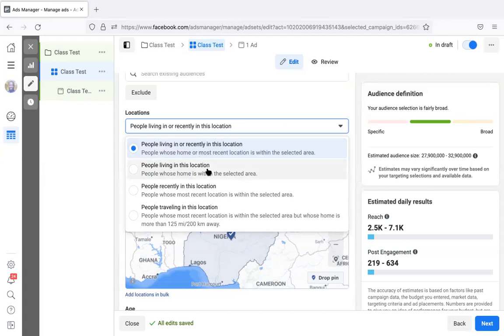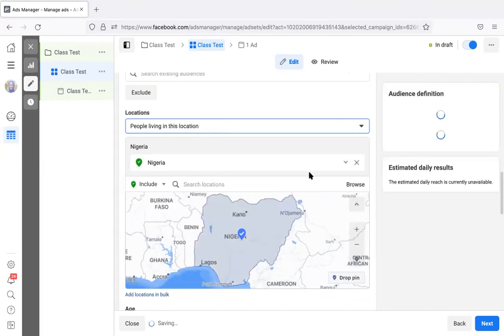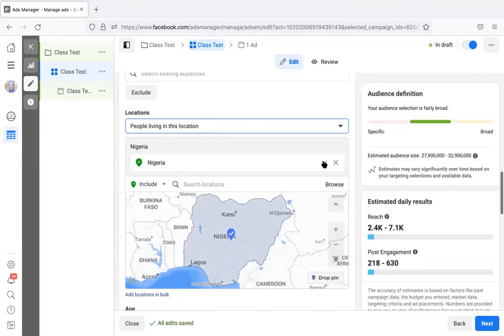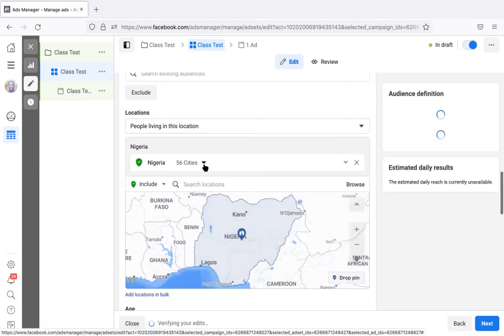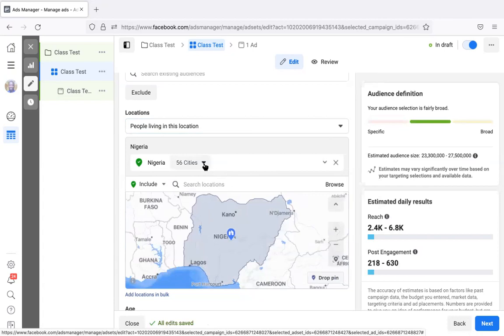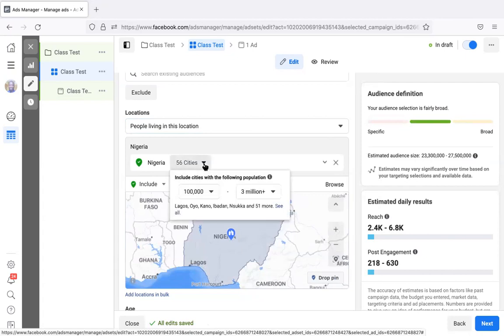So it's always good to have it as people living in this location. And you have the opportunity to say, okay, Nigeria, yet I still want to narrow down, only include cities in Nigeria. Those are the people who actively have data on their phone. People in other suburbs or villages rarely have data on their phone like others. So you may want to consider cities.